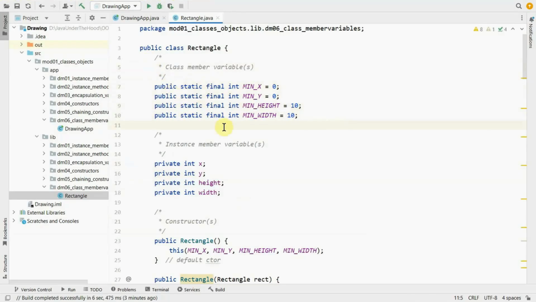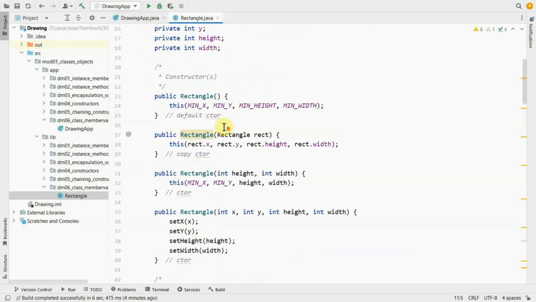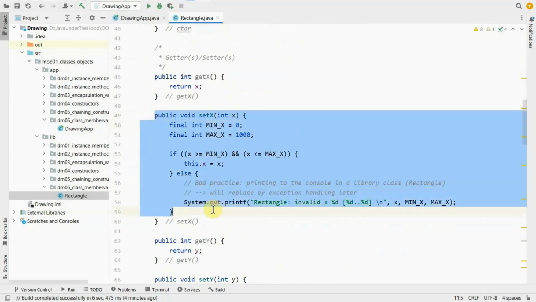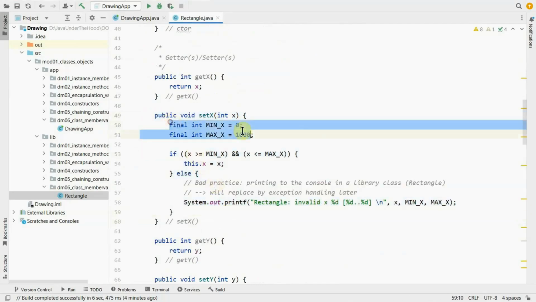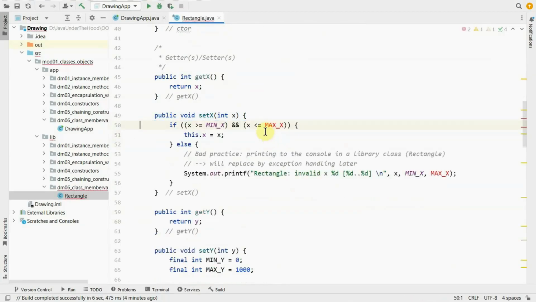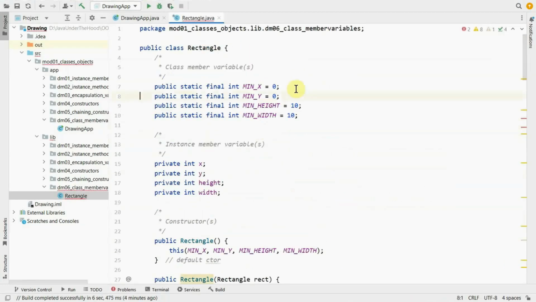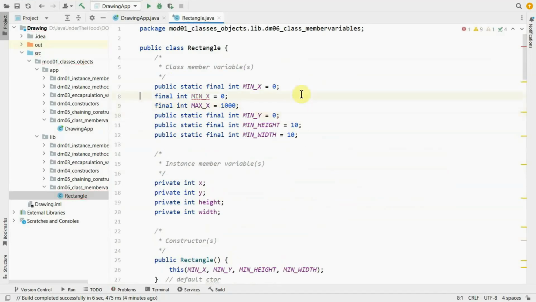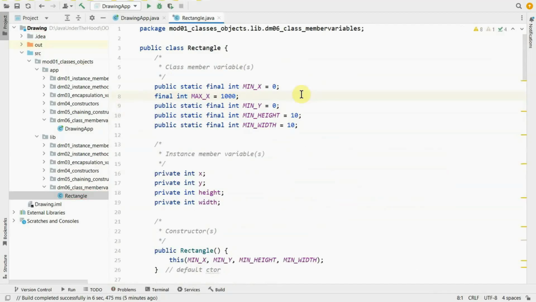What about the local variables in the setters used for validation? For example, in setX, we have these 2 local variables. Well, I'll remove them and add the declarations to the class member variables section as well. Cut and paste. We already have min x, and so I'm going to add the declaration for max x.